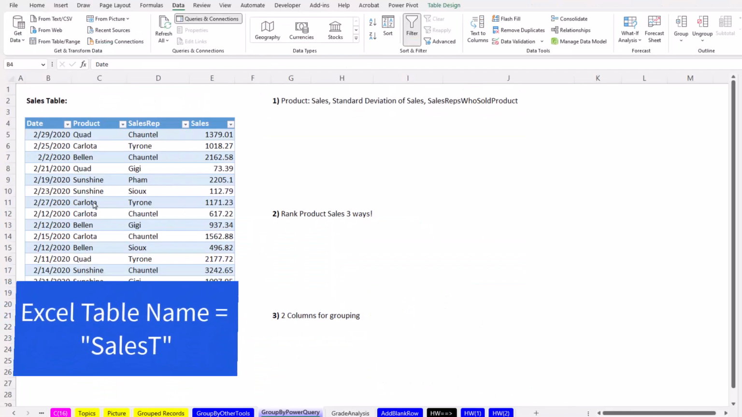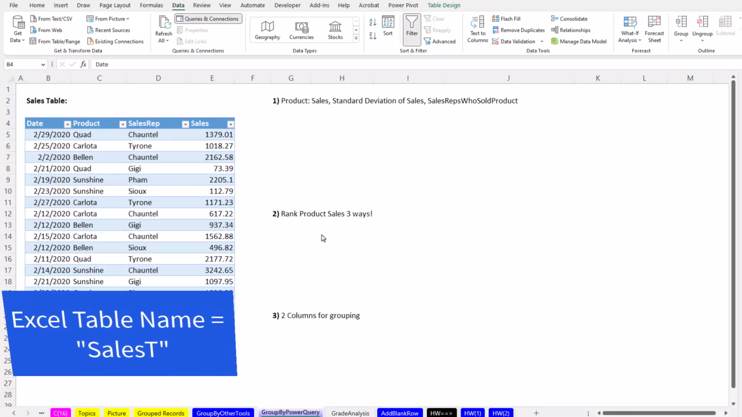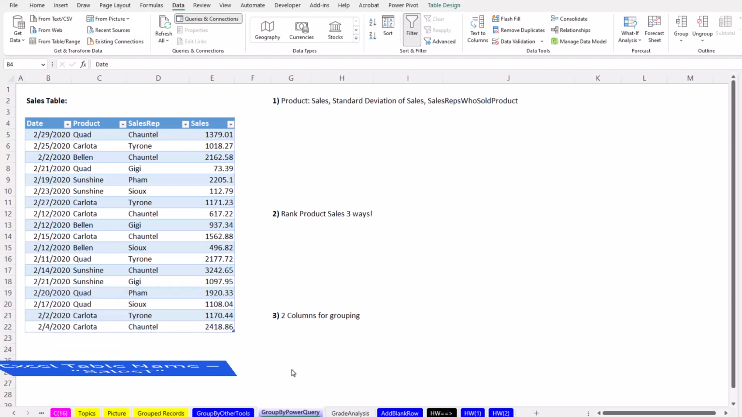All right, here's our table of data, and we're going to create 1, 2, 3 reports. Our first report, based on a unique list of product, we're going to calculate total sales and then standard deviation for sales, which is just a measure that tells you the variation or spread in the sales data. And then we want, based on each product, a list of the sales reps.